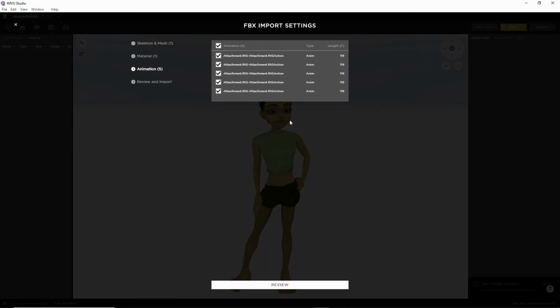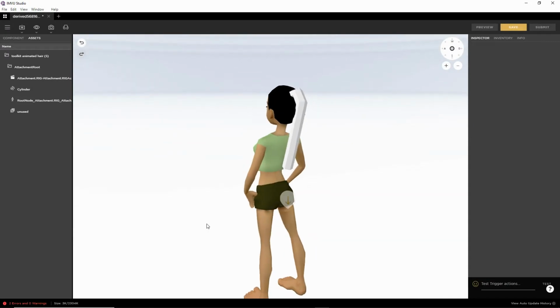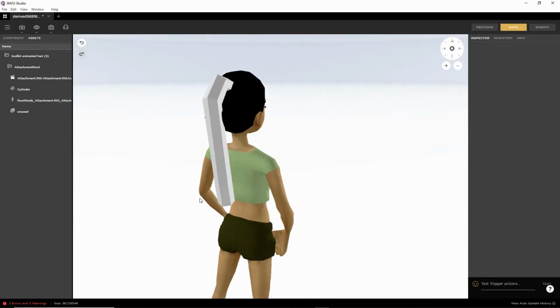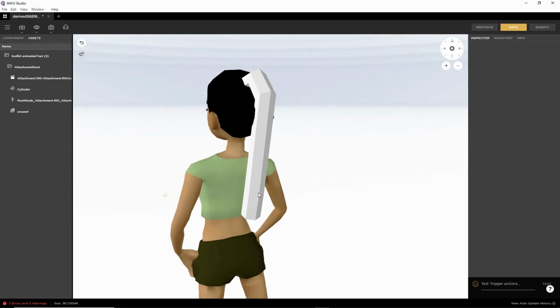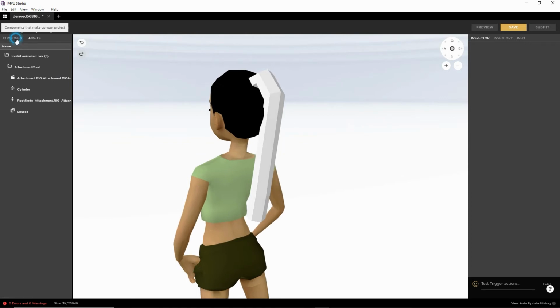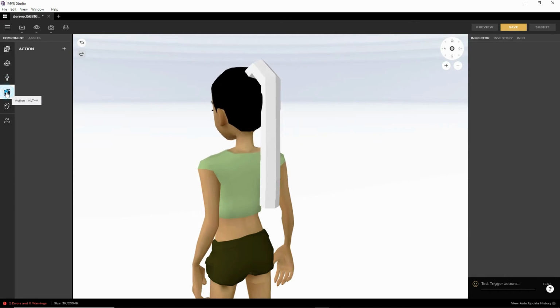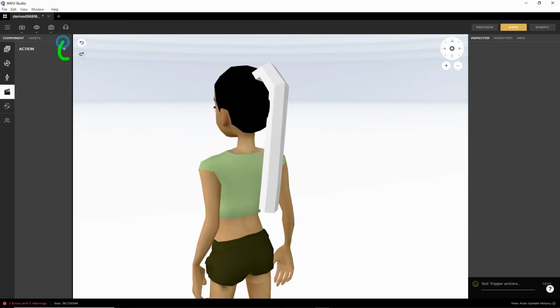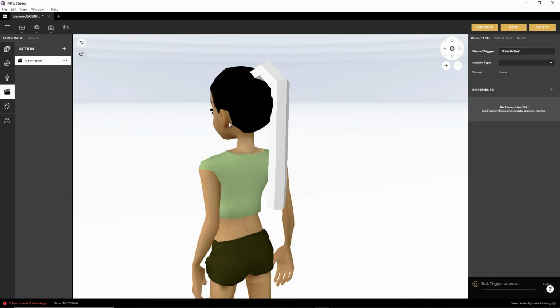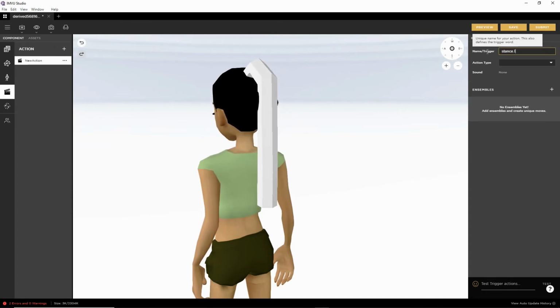Next, once we've tested the import, review, import. So there is our imported mesh. So for the animation, component, actions, new action. So we want this playing all the time, so stance.on idle, uppercase I, it's case sensitive.